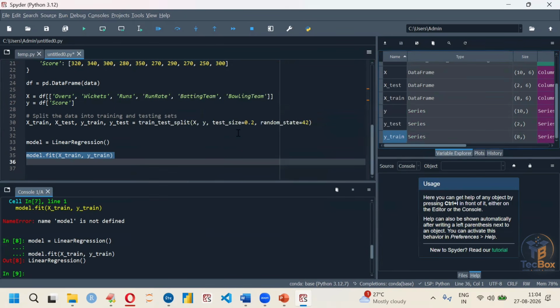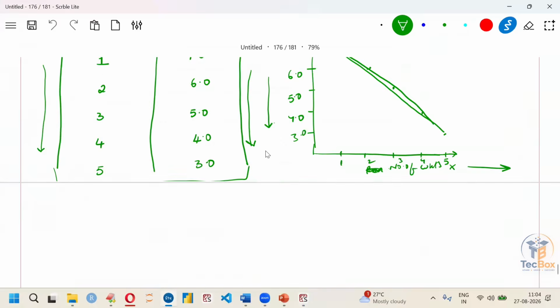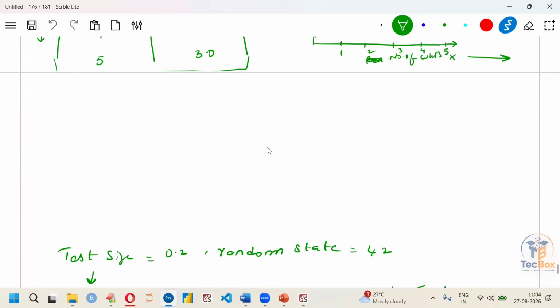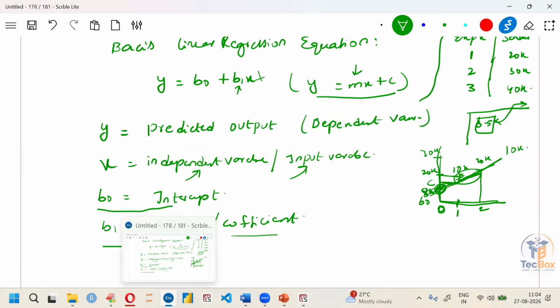Because there are multiple independent variables, the regression equation conceptually looks like this. How does the equation look? I already told you. When we have multiple linear regression, as you observed yesterday also, y equal to beta naught plus b1x plus b2x plus b3x, something like that. So what is this y?